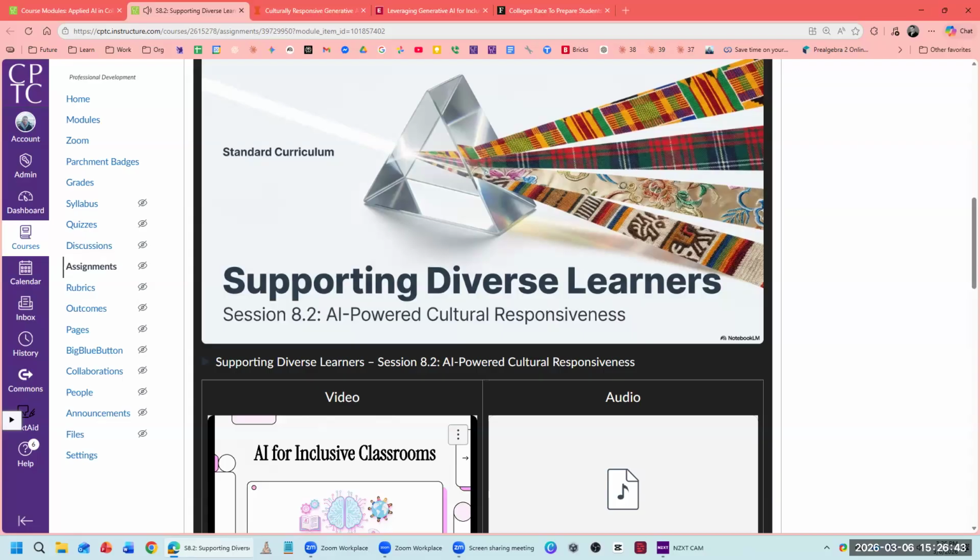Then it moves to cultural asset integration. This is the part I found really fascinating. It asks the AI to find diverse cultural knowledge systems. Knowledge systems is a key phrase there. It's asking, how do other cultures solve this problem? Can you give me an example of that?